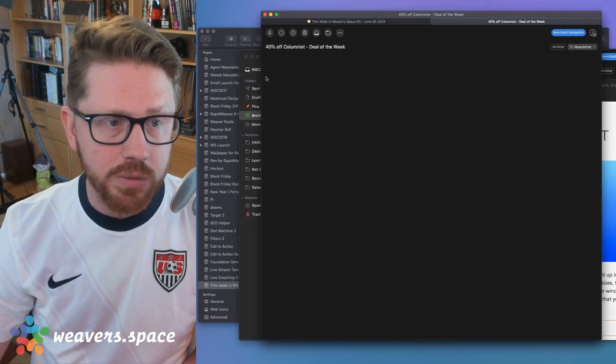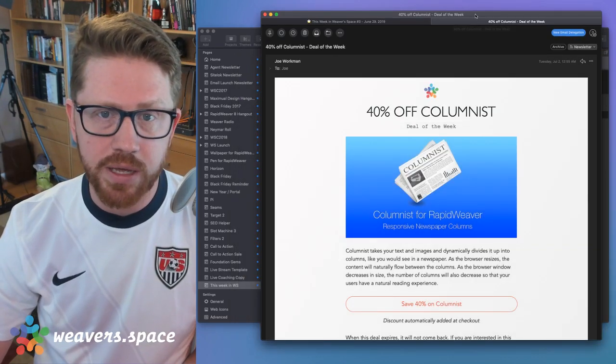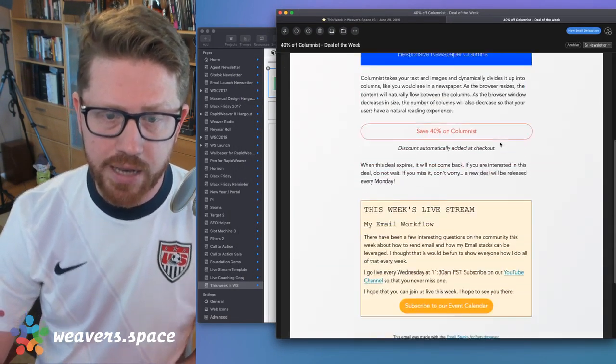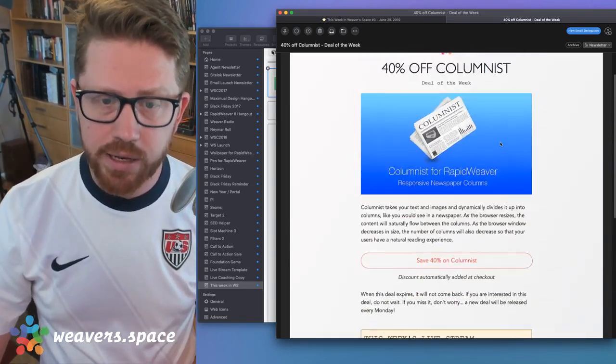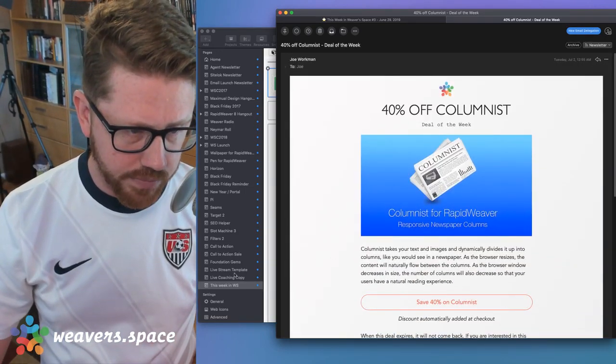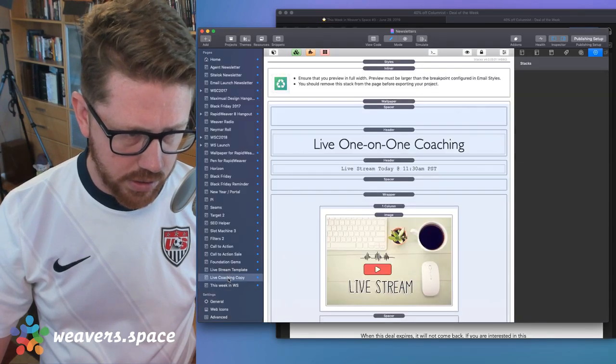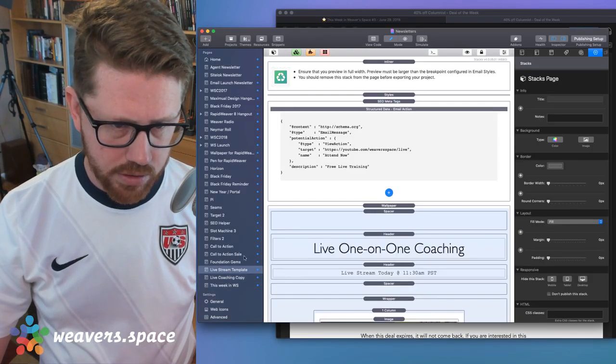And if you notice the other ones, like I sent out, here's the deal of the week this week, right? So this was the deal of the week this week. And again, I didn't need to recreate this, right? If we look at this template here, where's the deal of the week template?